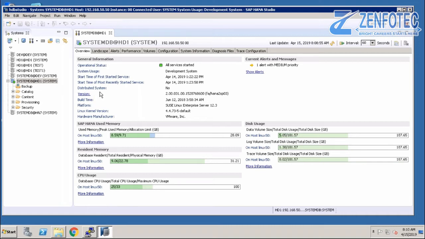Below, it shows whether it is a distributed system or not. Here, distributed system is no. That means this is a single system installation. In distributed, we have multiple nodes. Right now it is no. If you have a distributed system, then here you will have yes.